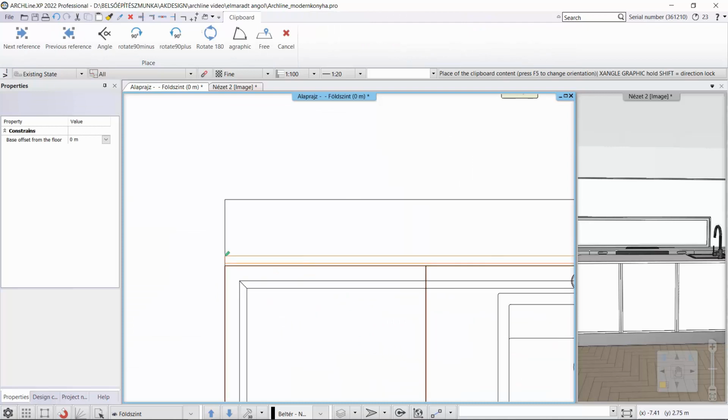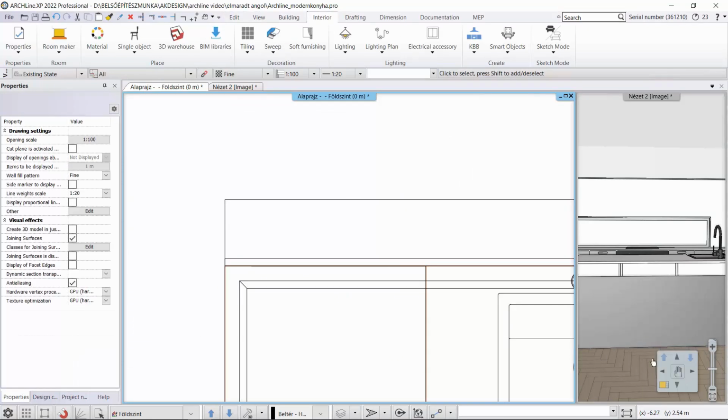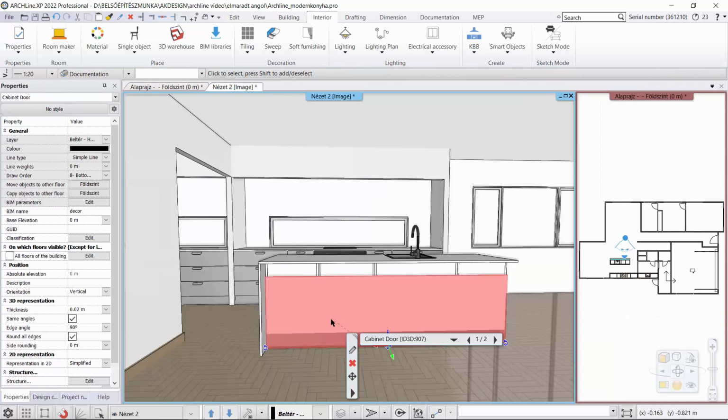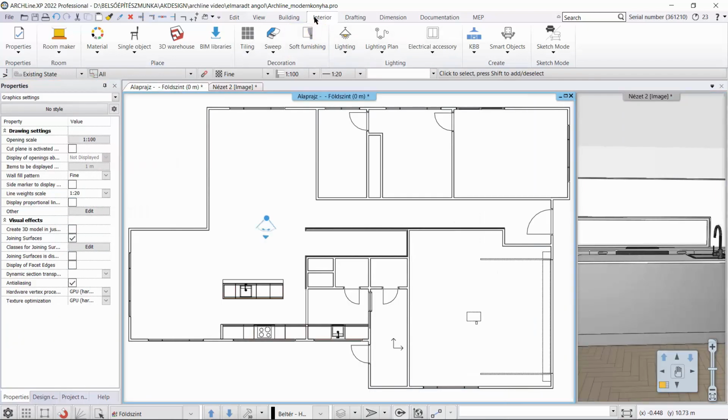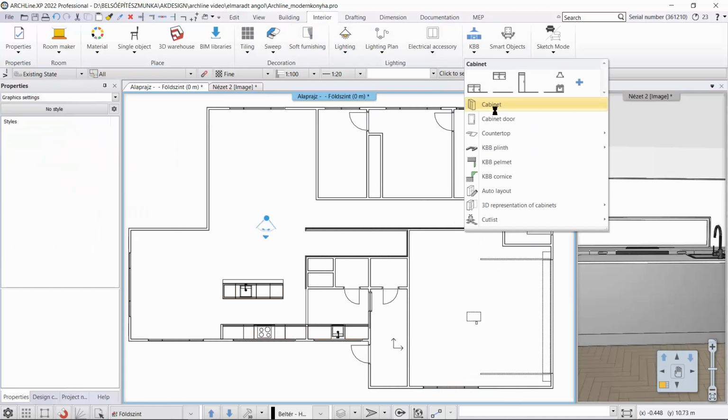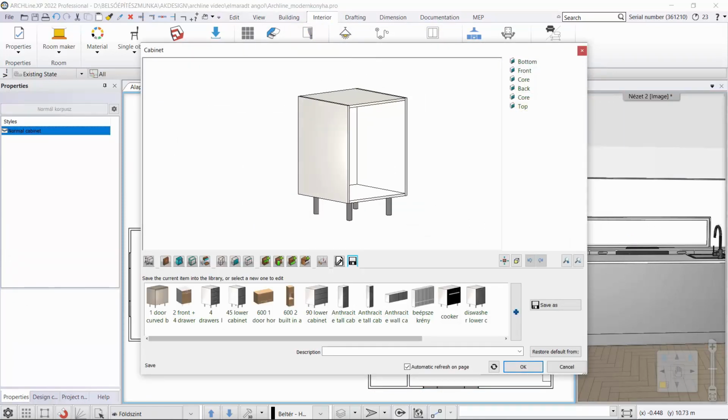I move it to the right place on the floor plan. I still need to set the relative height to 150 mm. The panel is perfectly in place. Let's continue with the modeling of the upper cabinets, for which I also use the interior menu, KBB, Cabinet command.